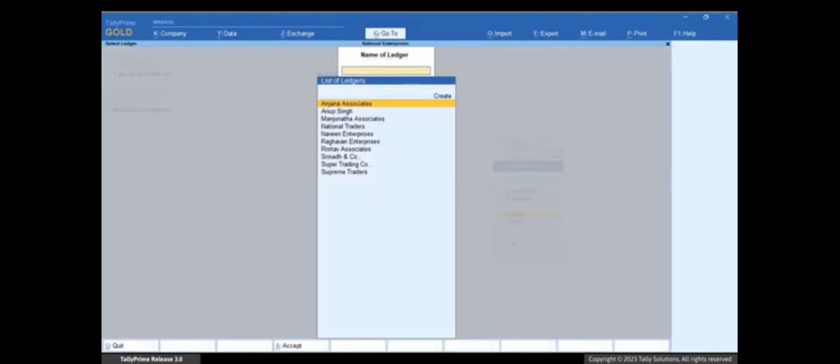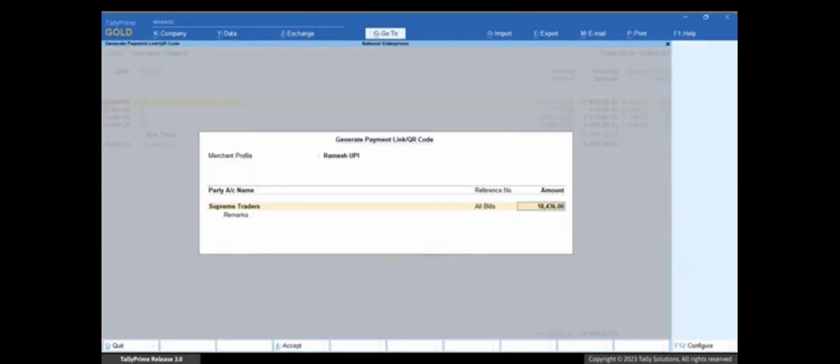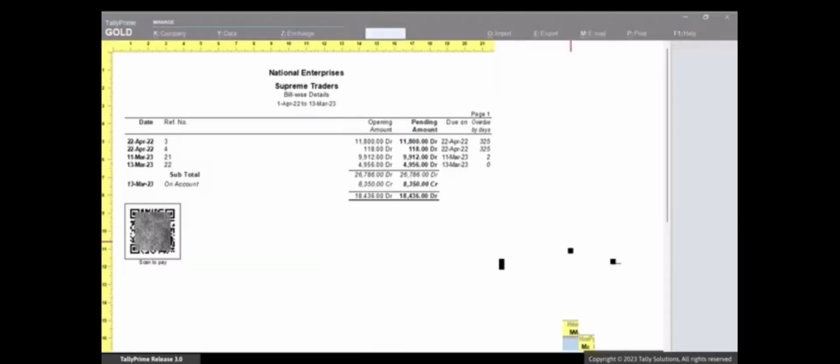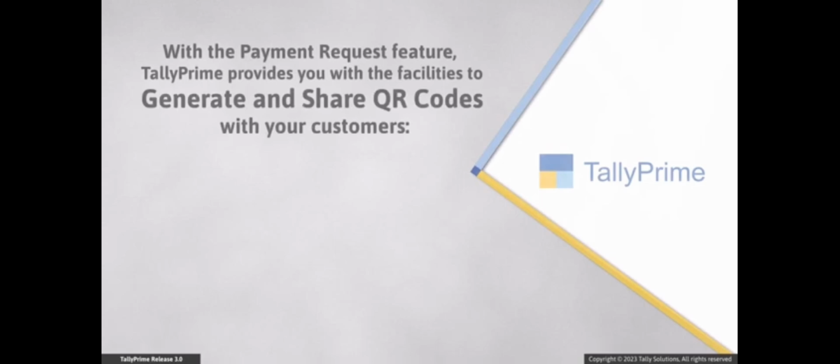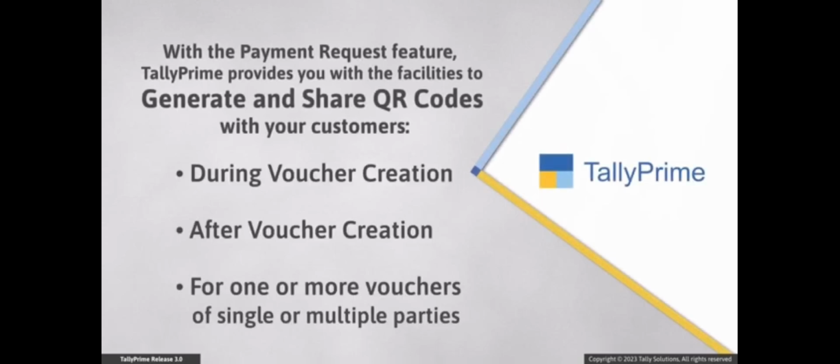You can follow the same procedures in the Ledger Outstanding Reports and Reminder Letters, and you can print the reports with QR code. As you saw, Tally Prime provides you with a wide range of facilities to share QR code with your customers, as you can generate QR code during voucher creation, voucher alteration, and for multiple vouchers of single or multiple parties as required.